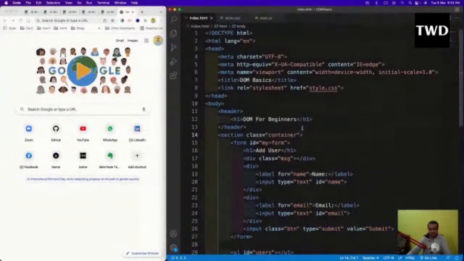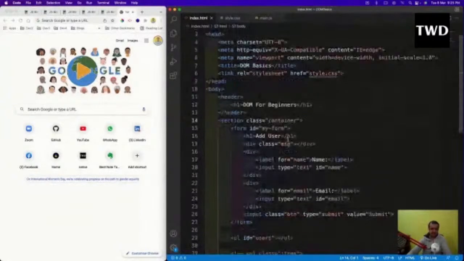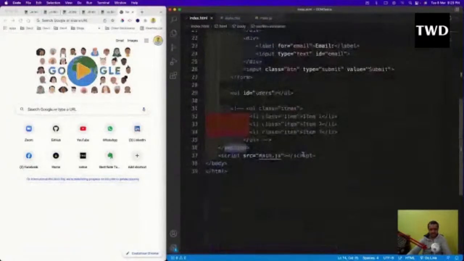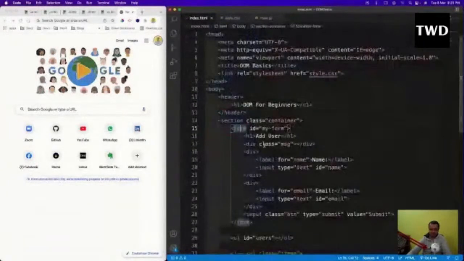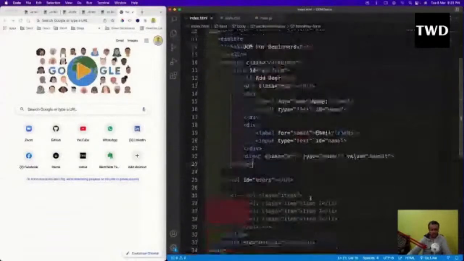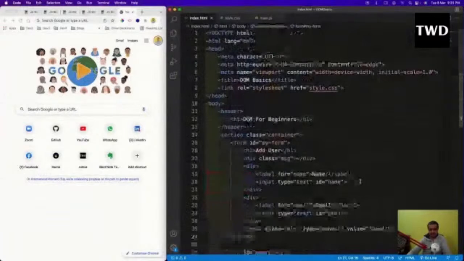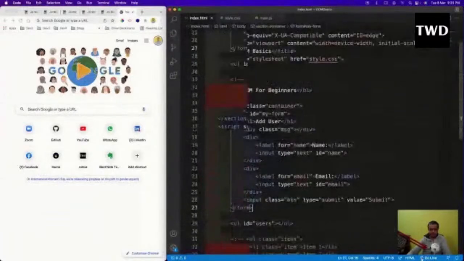This header just has DOM for beginners, and I have the section tag. Inside this section tag I have this container, and inside that I have a form. The add user is there, this class of message we are going to use later on, and a name, an email and a button. After that I have a UL that is empty, and I have something which I have commented out. So this is like this, and now let me go live.